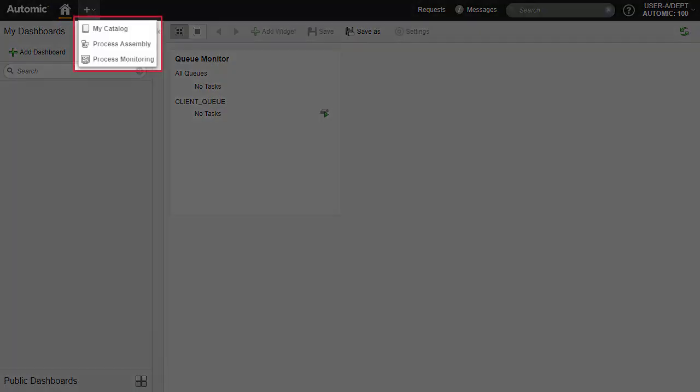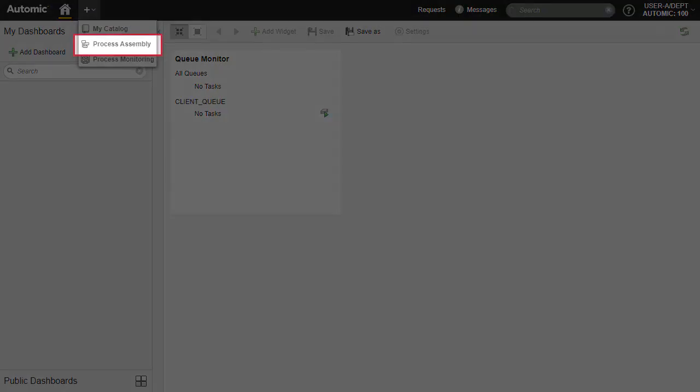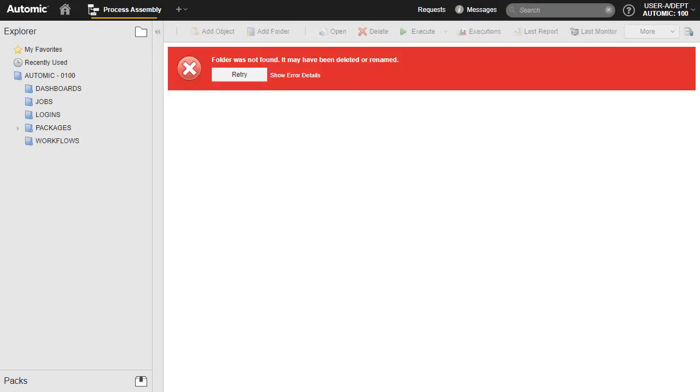This is the result of enabling all perspectives except administration. That perspective is simply not one of the available options. Now that we have access to the process assembly perspective, let's see what this user can do here. The user is unable to access anything in the perspective. This is because we have yet to define authorizations over folders and objects.